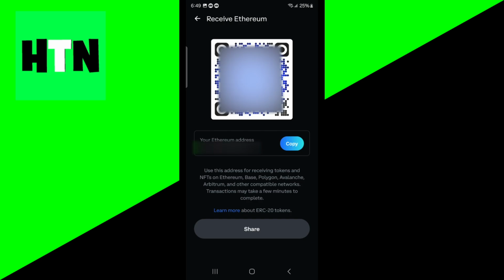You will get a QR code, or alternatively, you can go ahead and copy and paste your Ethereum address like so, and then send it to the person you are trying to do business with.